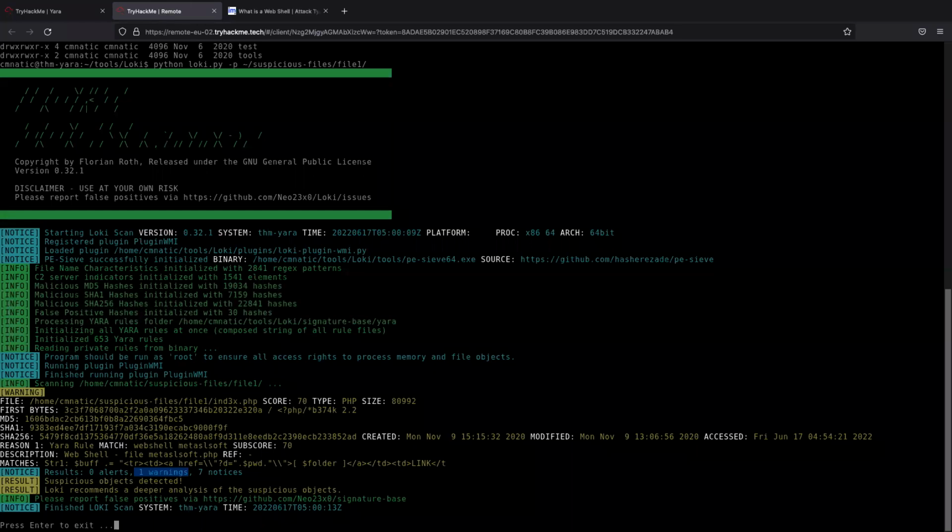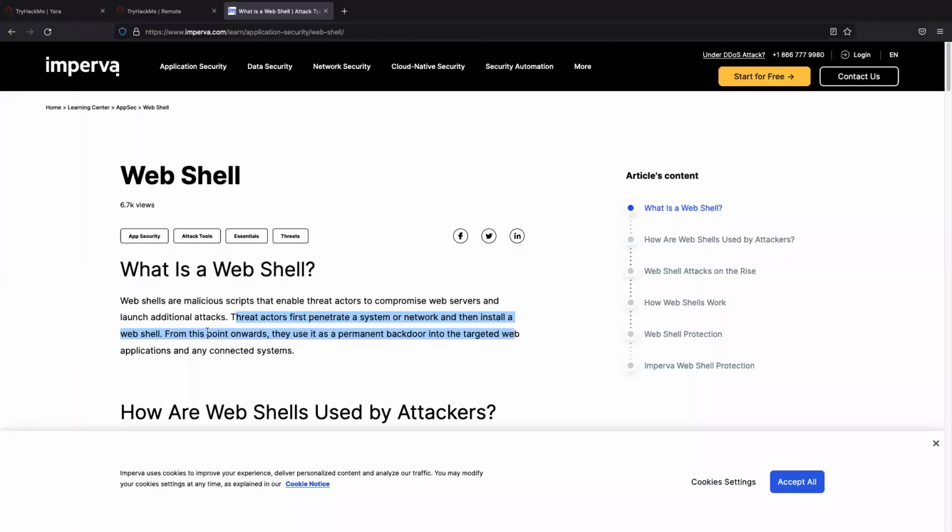So far, I have been able to figure out a good amount of information about this file. First and foremost, we know that this is not a safe file to be opening on the network. If this file had been opened on the network, it would have been compromised. The attack is a web shell, Metasploit. It would have allowed the attacker to have a web shell and a permanent backdoor into the target web application.